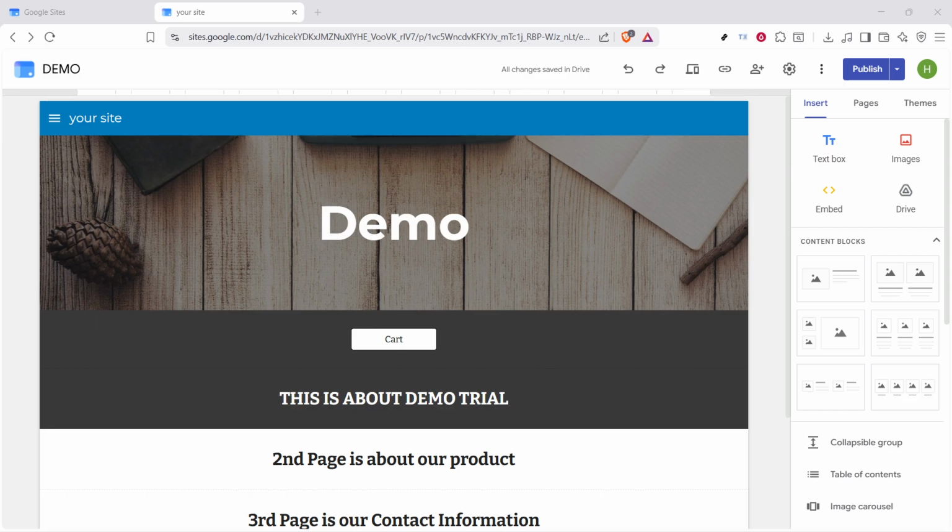To begin, open Google Sites and go to the site you want to edit. Make sure you're inside the correct site, especially if you manage more than one. Once the site is open in editing mode, take a moment to look at the top section of the page, because that's where the logo will be added.